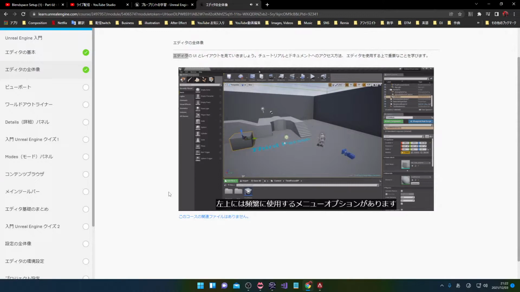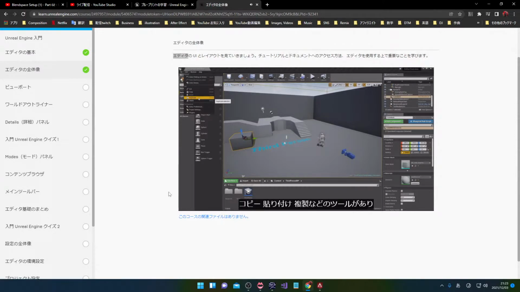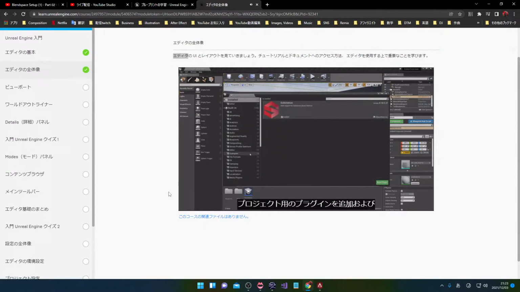In the top left, we have our more common menu options. We have our file menu. This is where we can load and save assets as well as maps. This is where we get access to things like cooking our content for our project so that we could then package the project into the appropriate platform that we want. Our edit is our undoing, copying, pasting, and duplicating, but also quick access to our preferences and settings, as well as our plugins window for adding and removing plugins to our project.